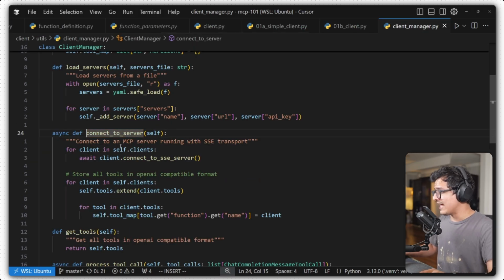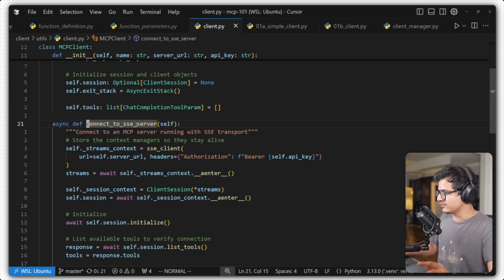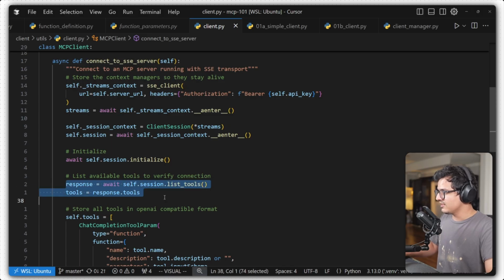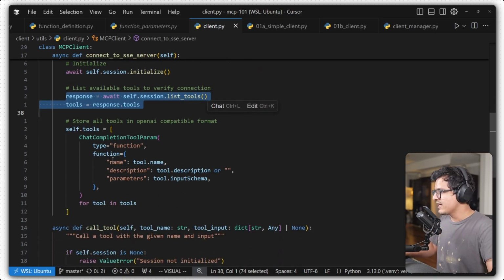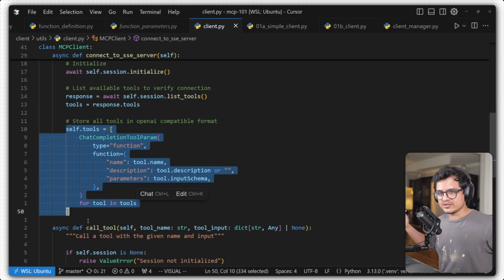What I've done is, whenever a single client connects to that server, the first thing it does, once the session has been established, is list the tools. It lists all the tools. And then my client, because my client knows that we're just going to be using OpenAI, I can do whatever I want, and I know I'm just going to use the OpenAI SDK.